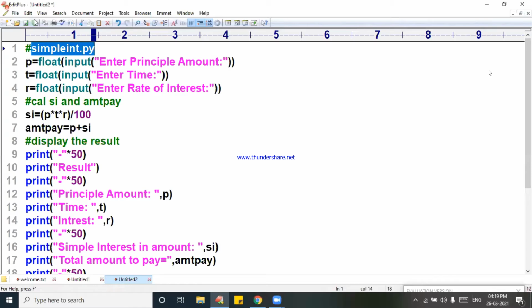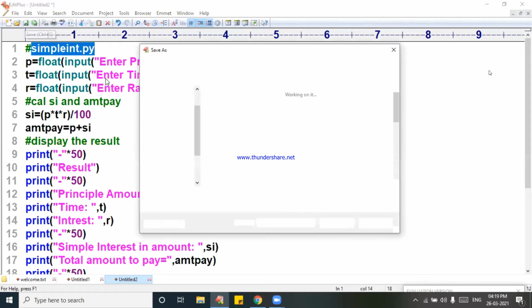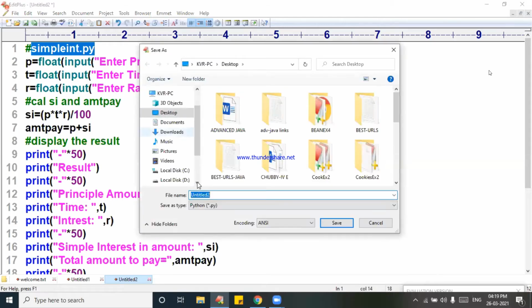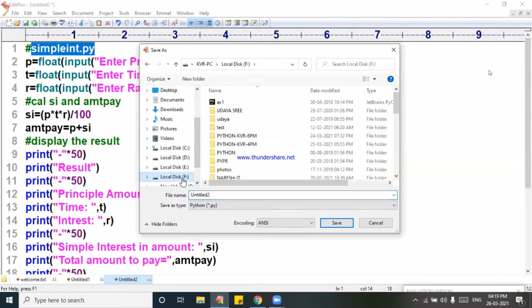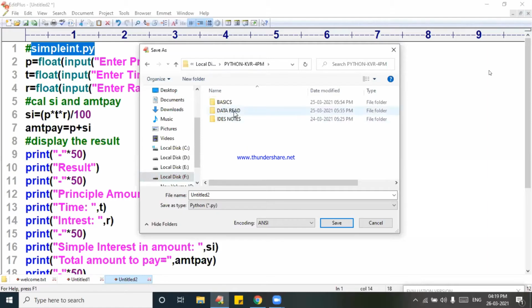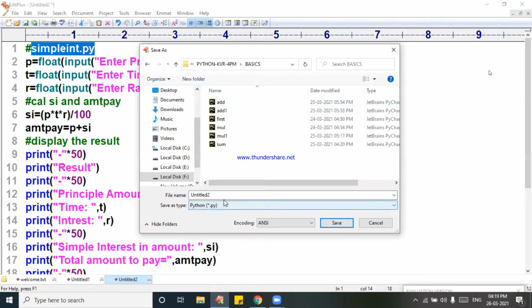Now I am going to this place. I will come to this place of F colon. In my system I am using F colon. There, Python, KVR Python here. Data read. We are in the data read part. Now I am going to save my program here. Or basics also, no problem. You can take it in the basics place. I am taking simple interest. These are all data reading related programs only.